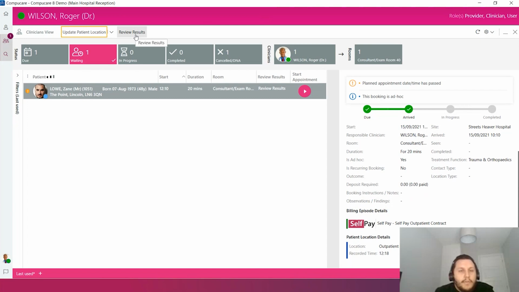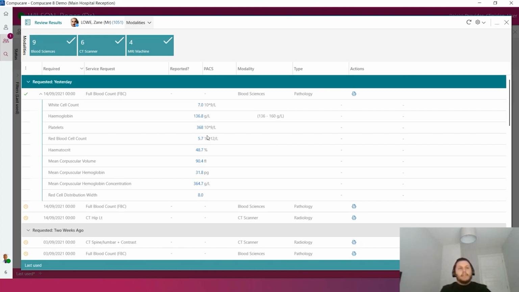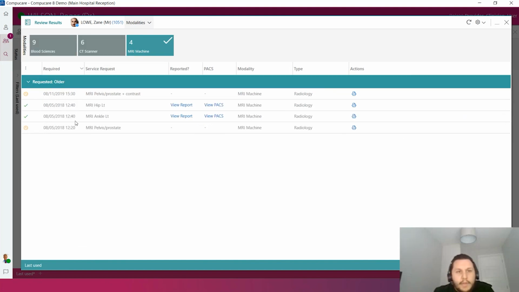We've also got a review results button. If we click into that, it's going to give you a bit more information around the patient's results. So this is linked into different modality types. You can see at the top here, you can filter this down by which modality type you wanted to look at. So if we just wanted to have a look at the MRI machine one, for example, it's just going to filter down those results for you, so you could just see what you want to have a look at for previous historical results. If we click into one of these, you can see we've got an MRI hip one here.